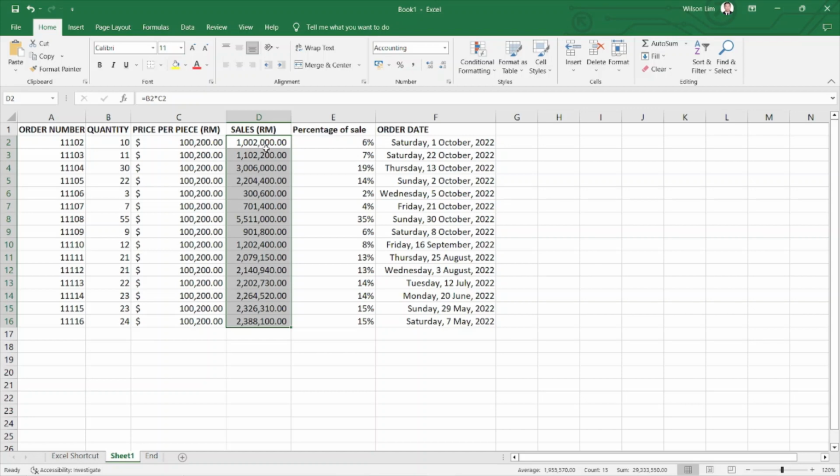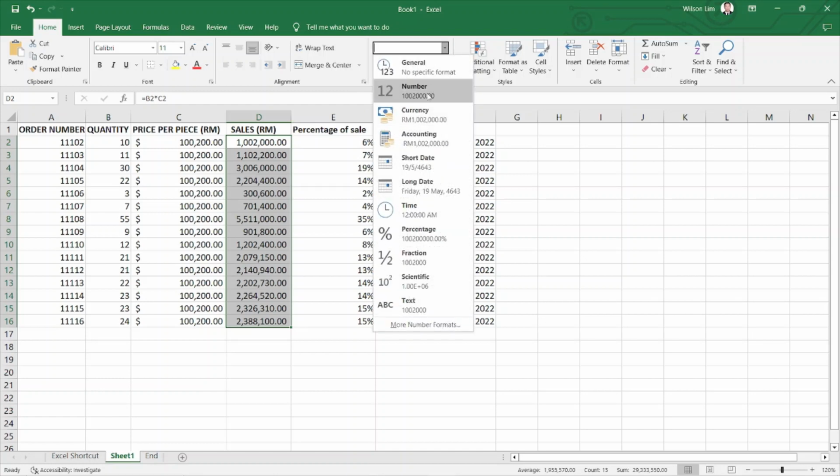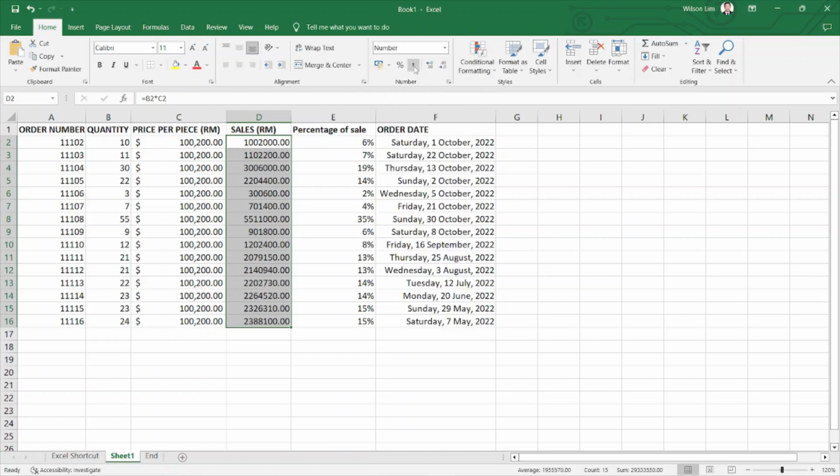So in that way, it will be easier to visualize that this number is more than 1,000, 10,000, or even 1 million, 1 billion. So to unapply it, you can just change it to Numbers. And to apply again, you just click the Comma Style again.